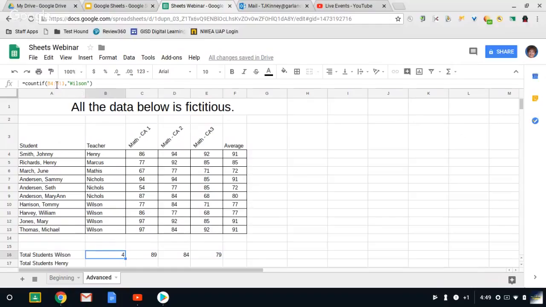B4 through, that's what colon means, through B3. The comma just sets off the information. In the quotation marks, it says Wilson. This particular calculation is going to count how many times the word Wilson appears in that data range. Are you seeing how important it is that you understand cell numbers? That's their home address. Okay, so there are 4 Wilsons, as you can see here.